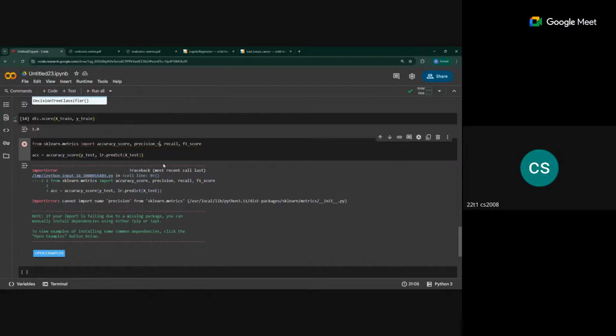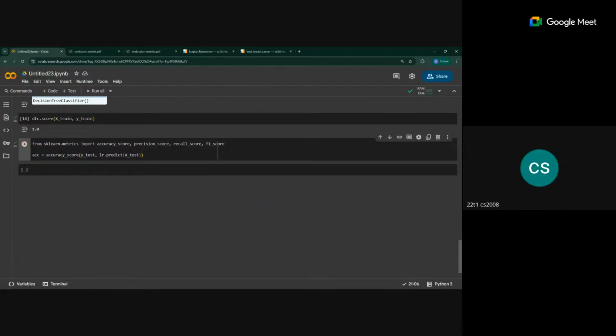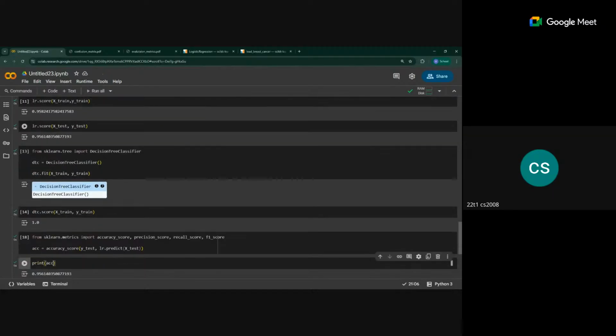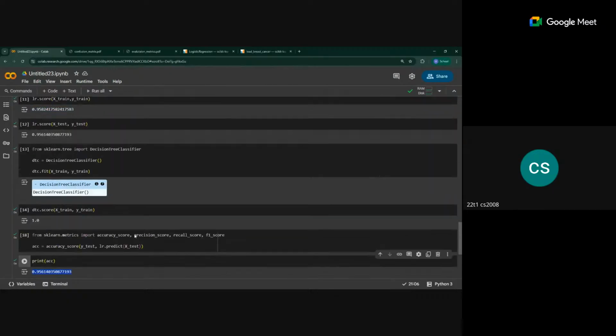So these are things you don't need to remember. It will anyway be there in the document. Recall also, I think. Okay. It has worked. Let's print ACC. Does it match what we got? It should. On the test data, you can see it is 0.9561. We have the same value here.